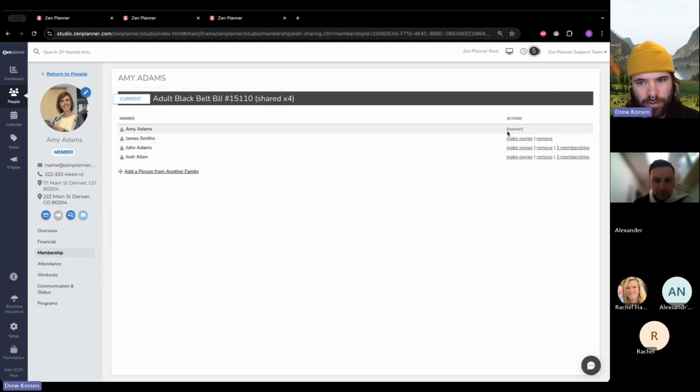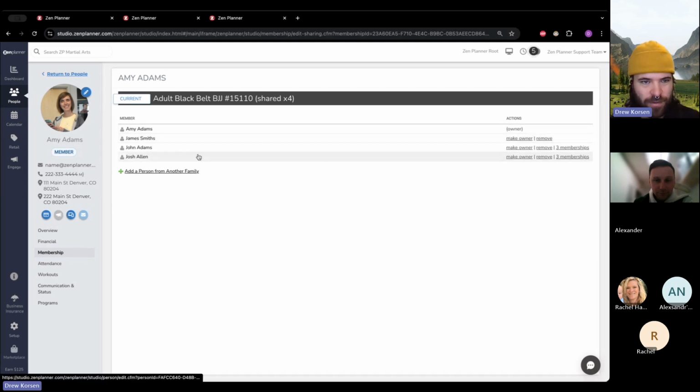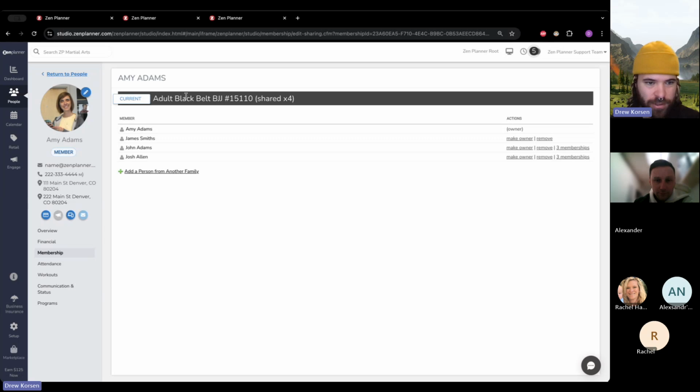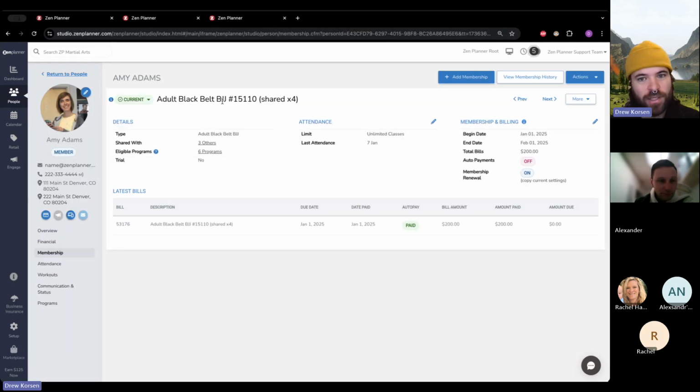So you've got a lot of options here as far as how you can share that or unshare that between the family. So, if it's just an unlimited membership and there's not a specific program where you need to track people's attendance for progression, like in martial arts, that's going to be the kind of thing where they can all share one.